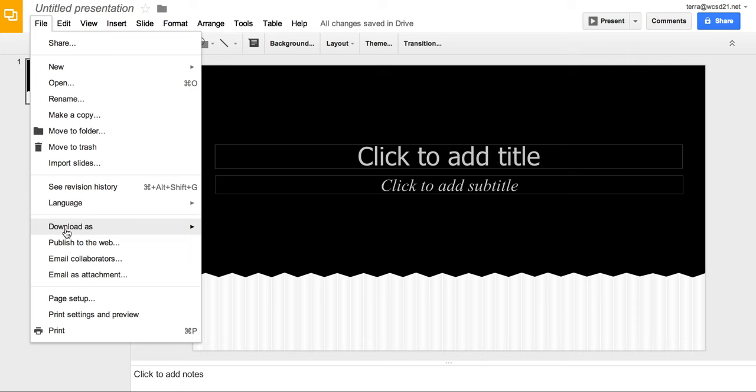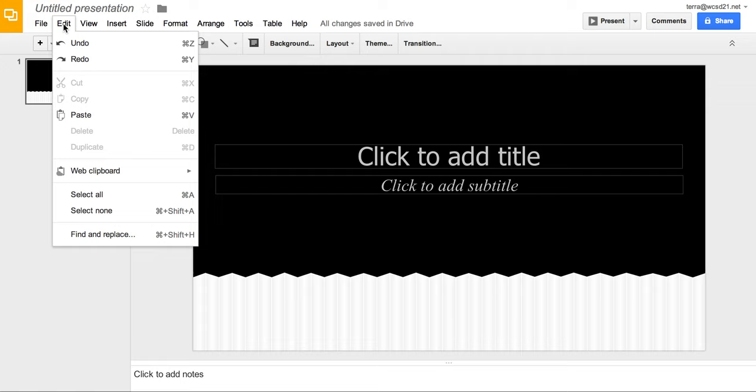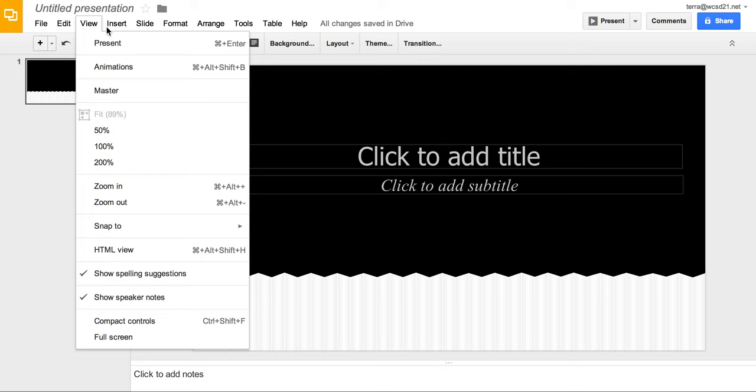And because this lives online, you can also publish it and embed it in other websites. You can also share the link with anyone, parents, other teachers. So just go through and show you the different menus.